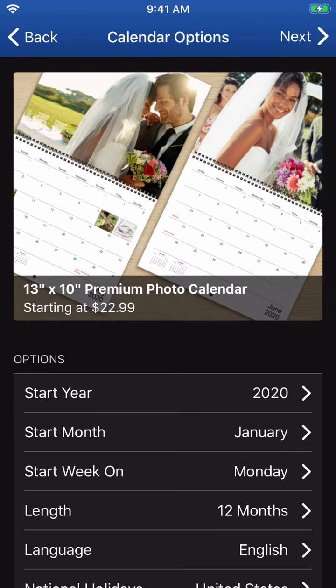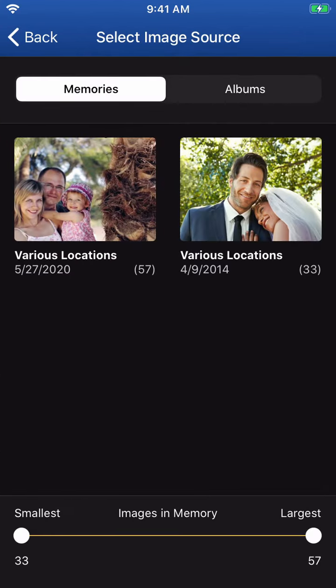Once you've set up your calendar's options, it's time to select the images you're going to use. Tap Next in the upper right-hand corner. In the Select Image Source screen, choose from either your memories or albums.